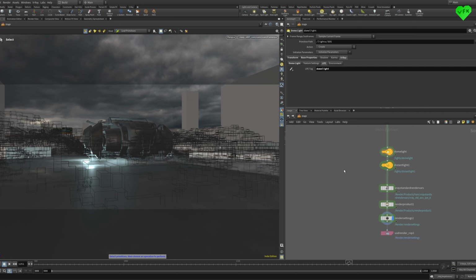Here's how you can create a light group with V-Ray for Solaris. First of all, you need to have a light. Then you can select it, go to V-Ray's LPE tab, and give your LPE tag a name.